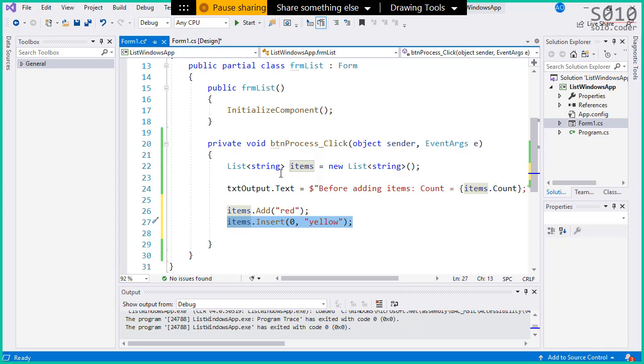So remember, collections in C# start with index 0. The first item of any collection, as far as I could see, every collection in C# starts with 0. The first item is 0. So if I insert at 0 position yellow, what it does is this. We had red there. Insert yellow, so red moves to the second one, yellow becomes the first one.